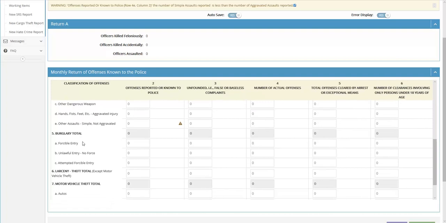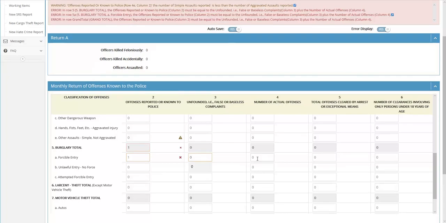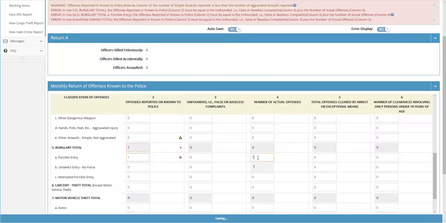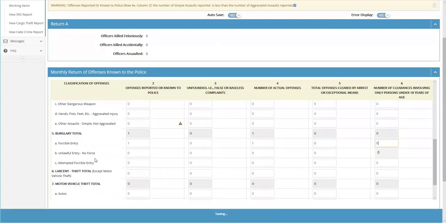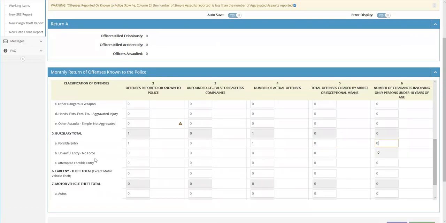I'm going to show burglary, forcible entry, no unfoundeds, 1 for the number of actual offenses, 0 here, and 0. Unlawful entry, I have nothing to show for this, so the zeros will remain. And then attempted forcible entry, I'm going to keep those as zeros as well.